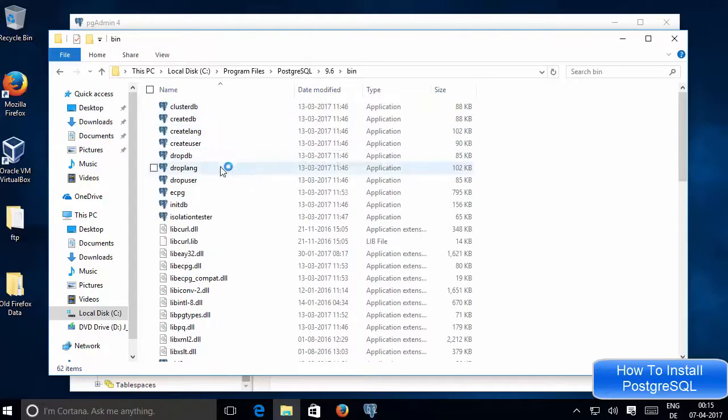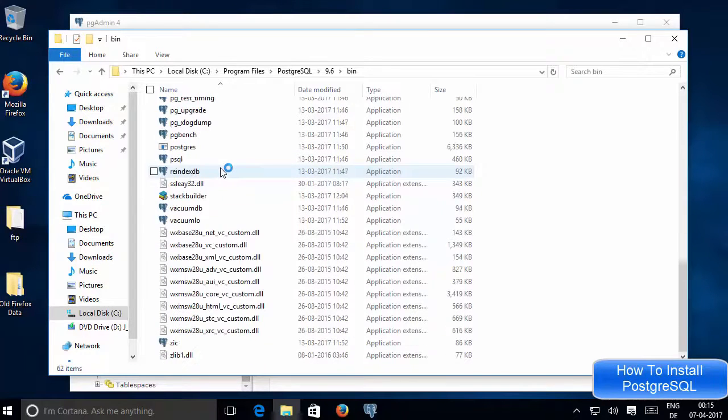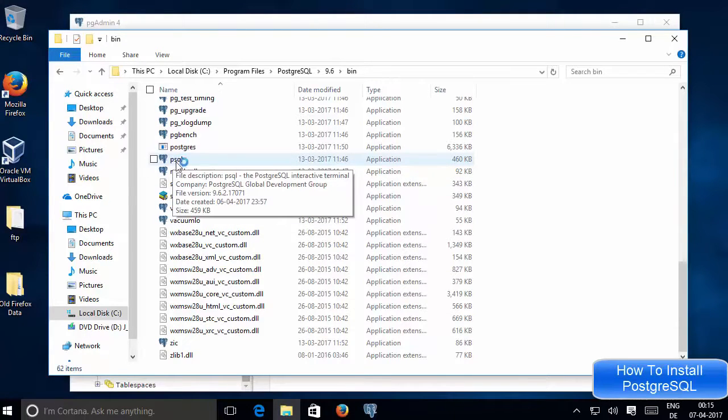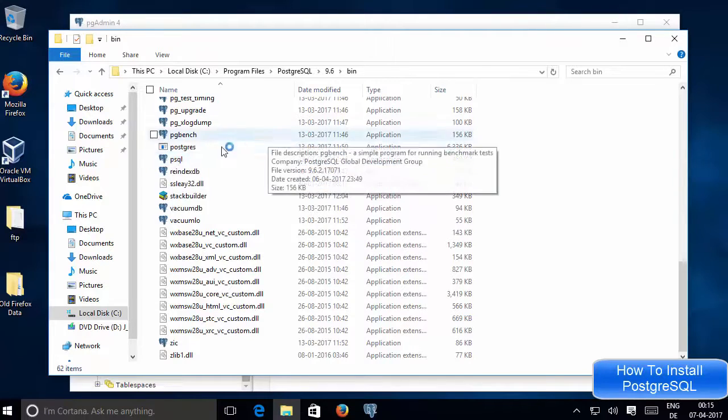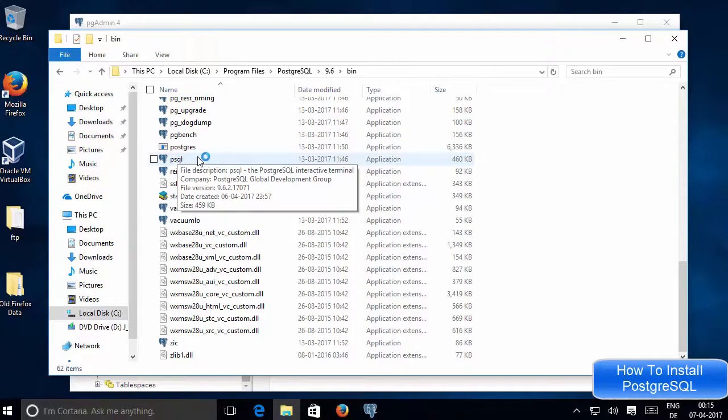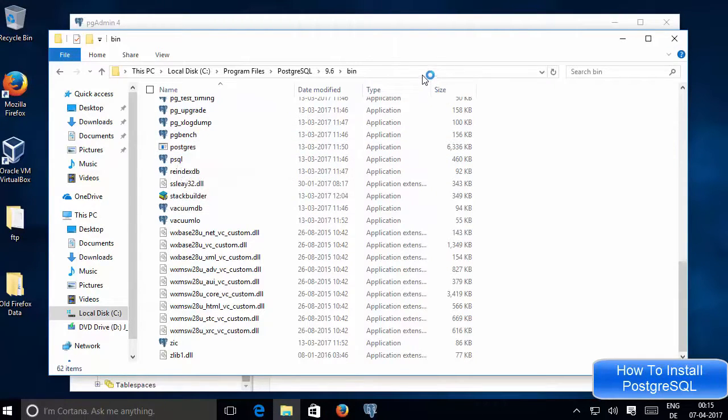Okay, so here all the DLL files and all the executable files are there, right? And in here you will be able to see this tool which is called psql. So you need to just set this psql in your environment variable, and then you will be able to run your queries from your terminal also.